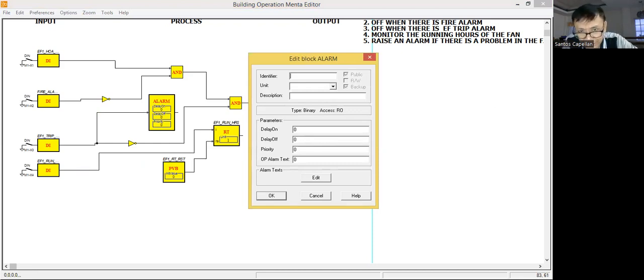Now, identifier, obviously, it will always be necessary to identify the block. So this one is EF1 trip alarm. Now these alarms are very important in the BMS or building automation system, because the maintenance people should be aware that the equipment is in an alarm condition. So that's why it is very important to always monitor the trip condition.